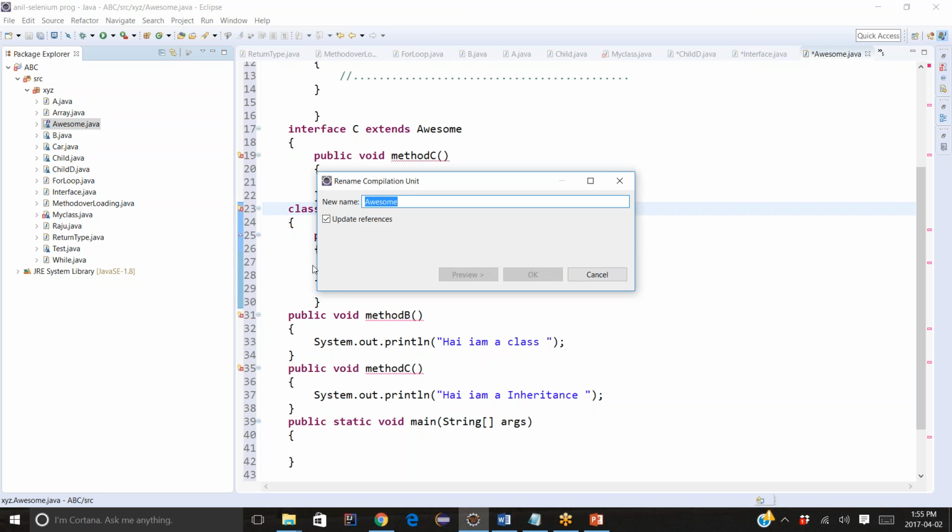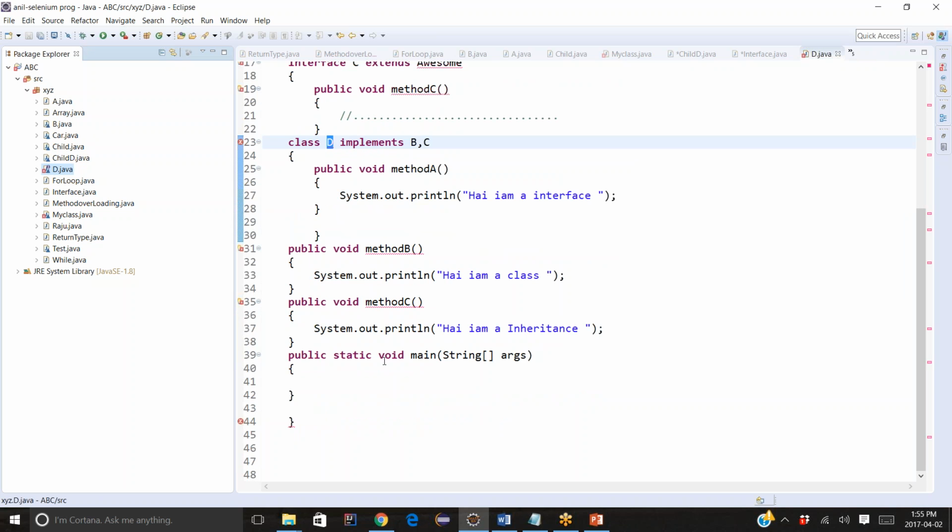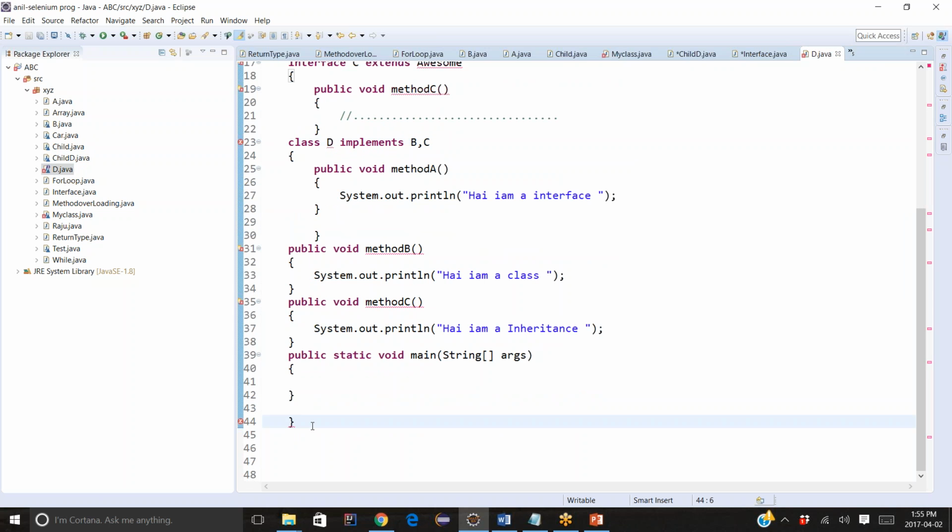Rename as class D. Okay. Perfect. Let me create an object for this. Object for the class D, right? Class D. D is equal to new class D.